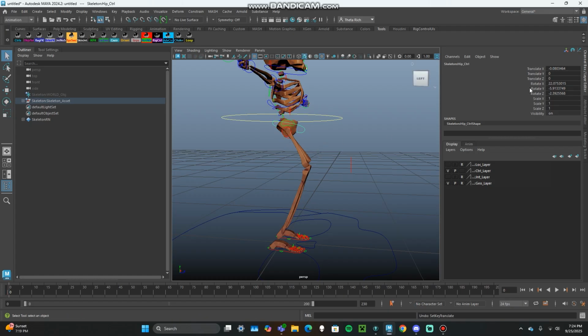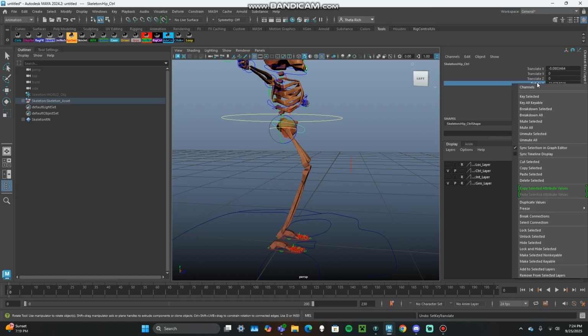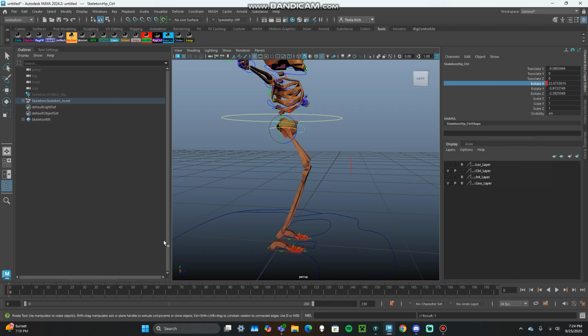Additionally, let's say you just want to key one attribute of that thing. You can click on this. You can say, okay, I just want to key the rotate X. And you can go down here, right click, and then say key selected. Right, it'll create a key right there.